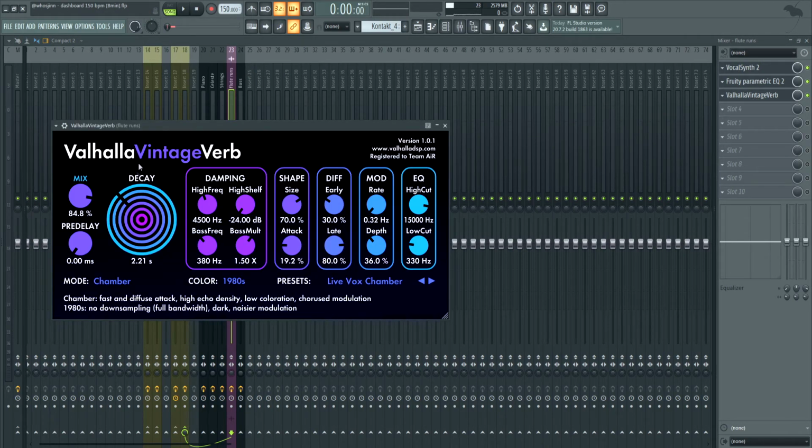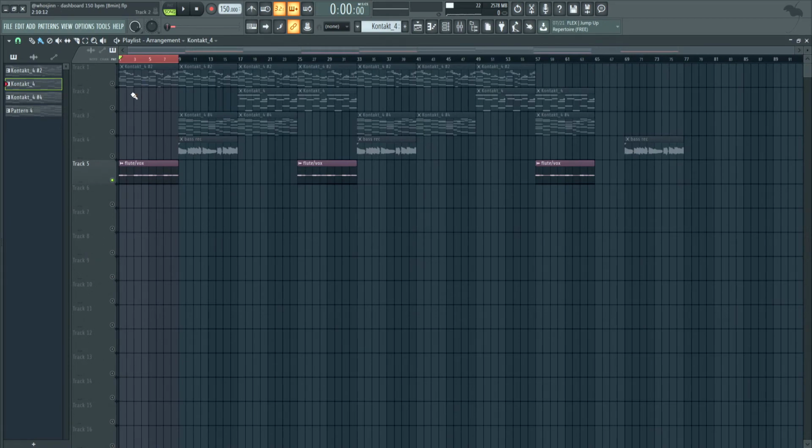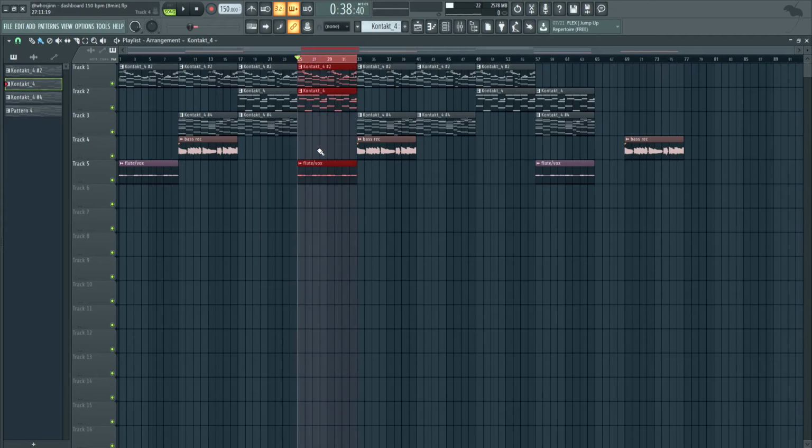And then I drowned it in reverb. As you can see, 84% mix and decent decay size or decay length. And yeah, this is what it sounds like after. On its own, it sounds kind of weird, but with everything else, so let me go here, for example. When it's buried by everything else, it's passable as a vocal run.